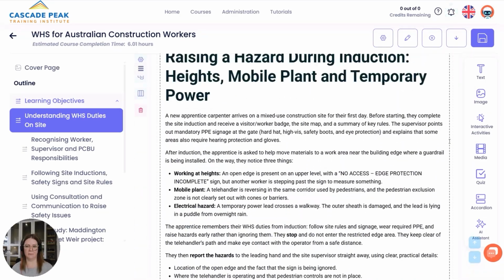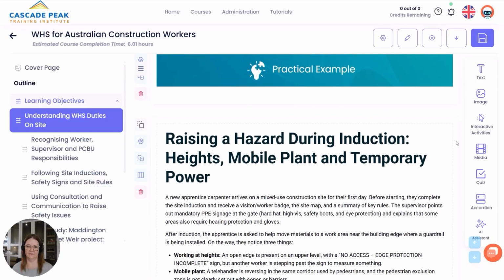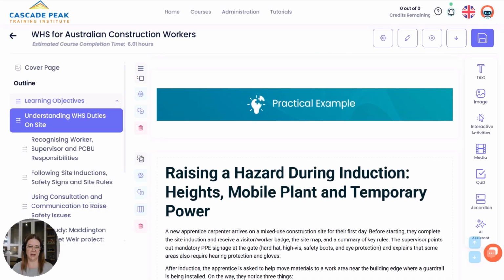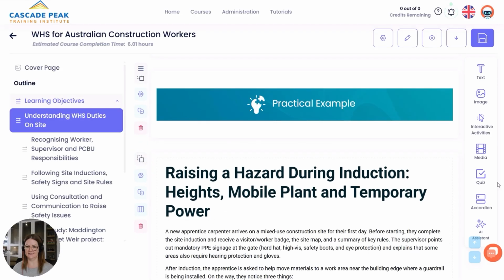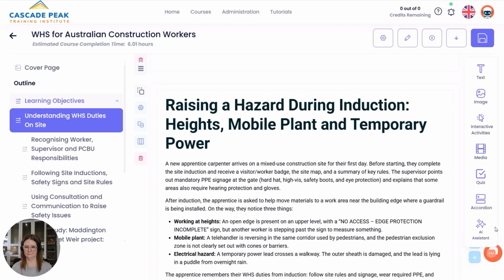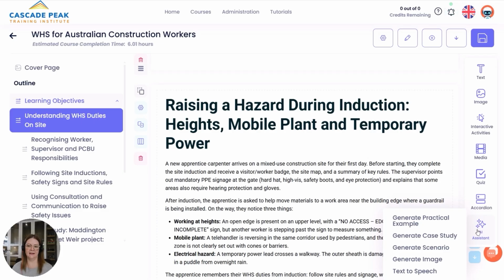Okay, so it's added my practical example at the end of this course. You can move this section up higher in the course, or I can leave it where it is. Using the AI assistant, I can also do things like generate a case study, again for the entire topic or for the current topic that I'm on currently, or a scenario.